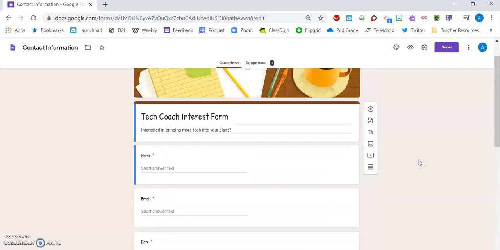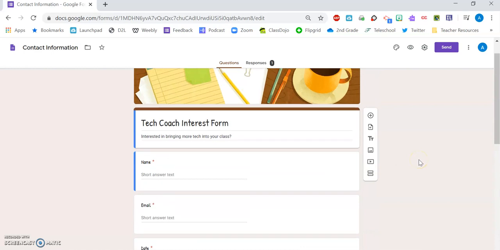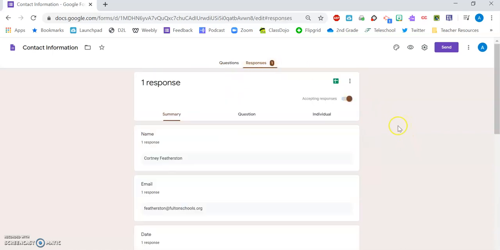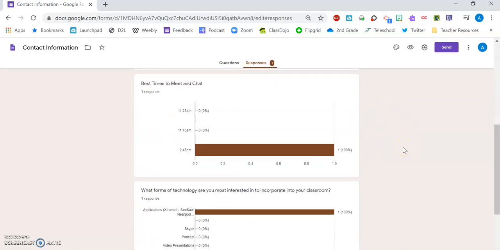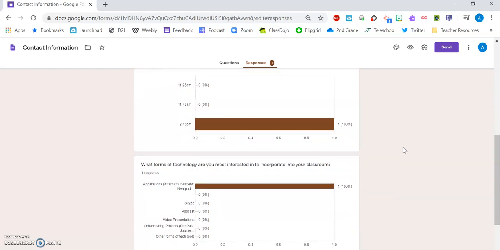I then sent this to my colleague, so that I can prepare better for our next coaching session, which will be the Identify stage. Then I looked at her responses. She said the afternoon was a better time for her, and she really wanted to focus on applications such as Xtra Math, Seesaw, and Nearpod, which is great because she could definitely use these within her classroom for different things.